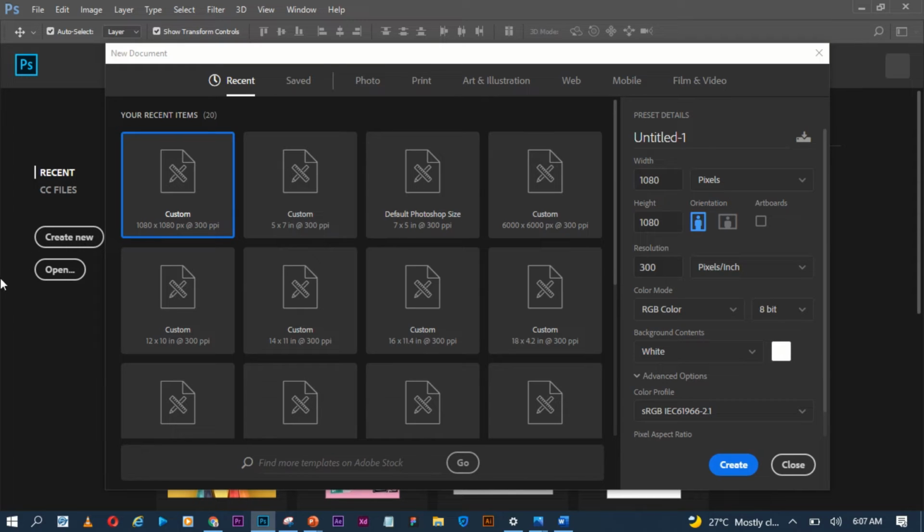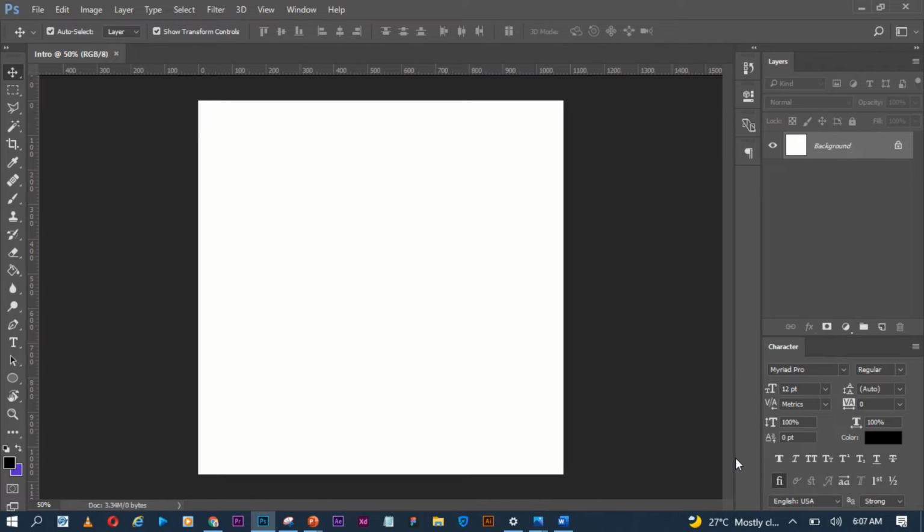Okay, so when you are setting up your size, make sure that your resolution is not less than 300. When you come down to this place, you click create. Before you do that or after, you can always give a name to the document you're creating. I want to create a document called intro. So intro here, I click create.